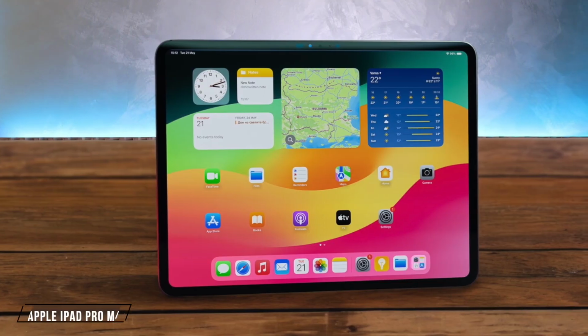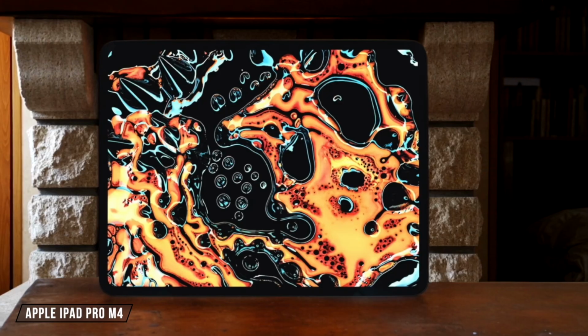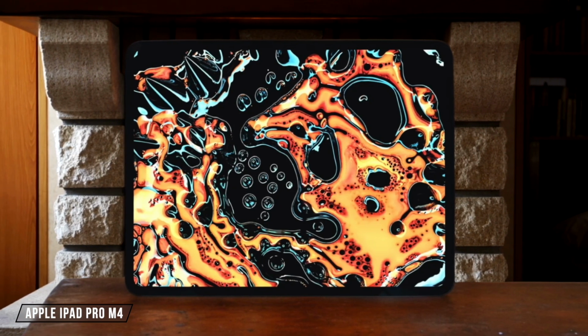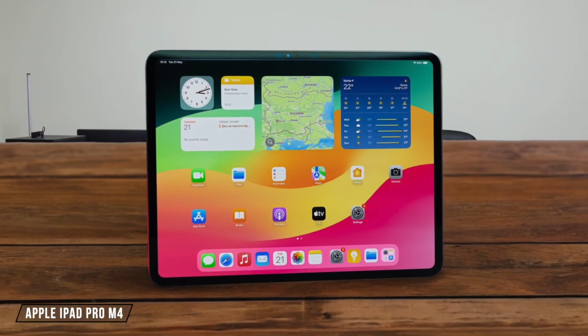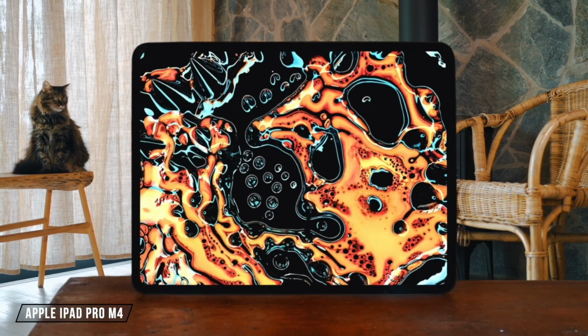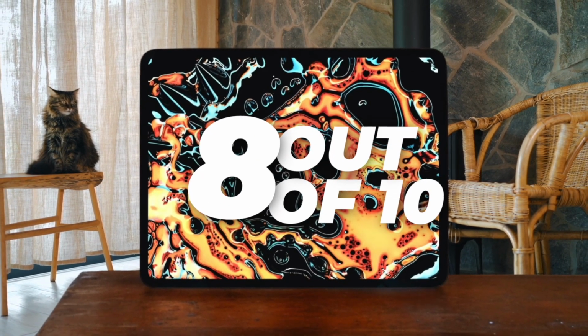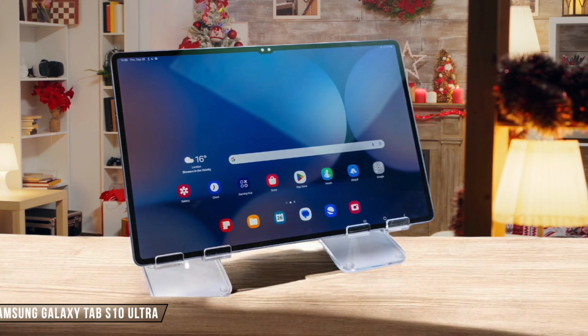The iPad Pro M4 starts with an impressive 256GB of storage and maxes out at 2TB, which is double what most competitors offer. While the higher storage tiers also bring additional RAM and CPU cores, which is great, I found it frustrating that you have to spend significantly more to get these performance benefits. 8 out of 10. The Galaxy Tab S10 Ultra offers storage options from 256GB up to 1TB.